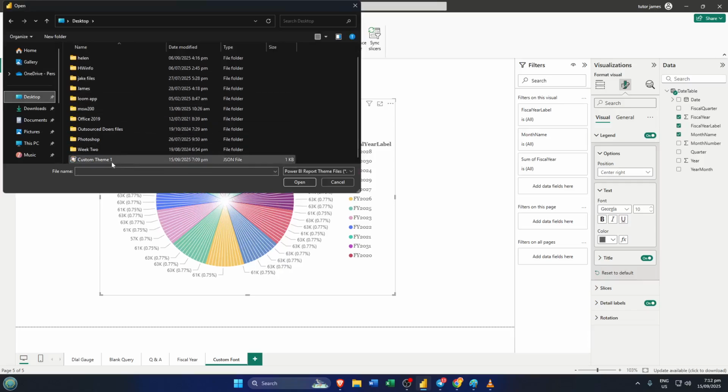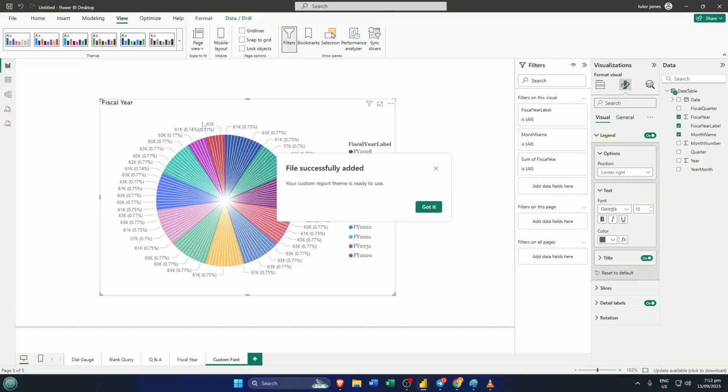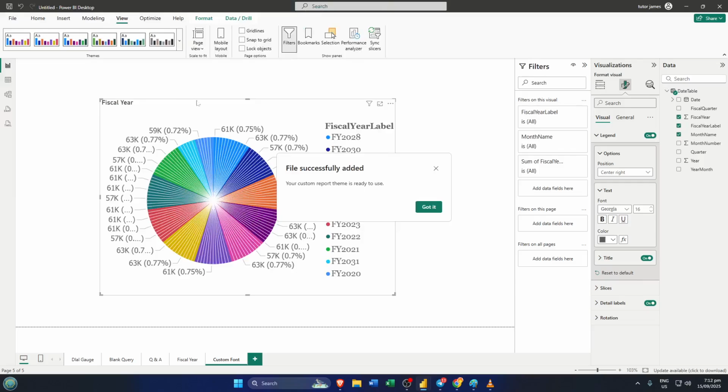Imagine you've created a custom theme JSON file with your preferred fonts, sizes, and colors all defined, kind of like a recipe for the style of your report. To apply this, head to the View tab in Power BI, click on Themes, and then choose Browse for Themes. Just upload your custom JSON file. Instantly, your entire report adopts the fonts and formatting rules you selected, which really dials up the consistency and saves you a ton of time reformatting each visual by hand.